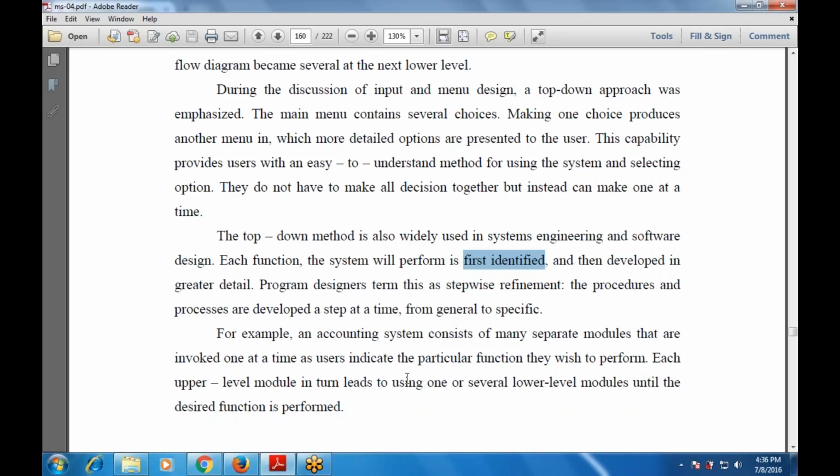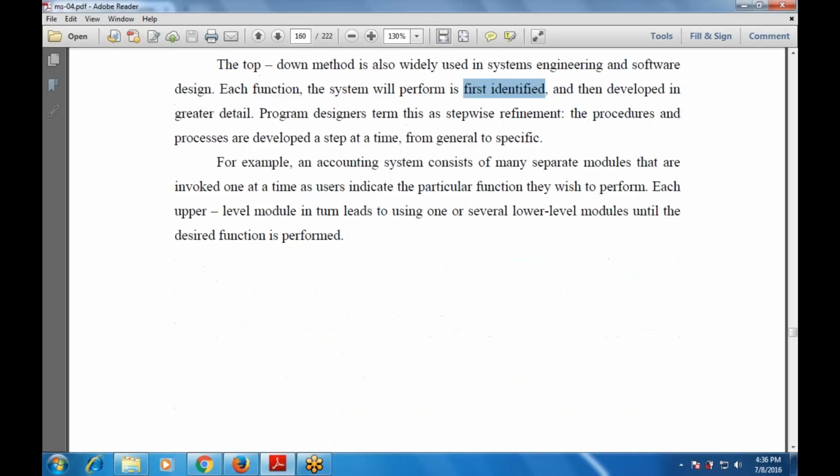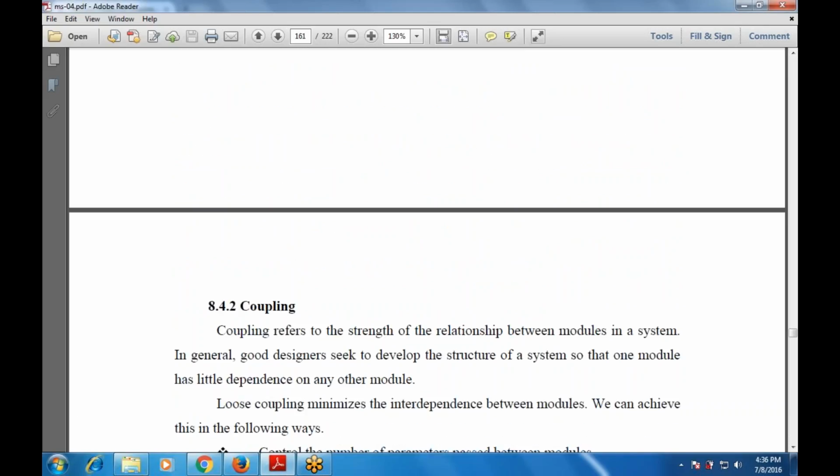And each upper level module in turn leads to using one or several lower level modules until the desired function is performed. So until the function is performed, the lower level modules will be used, and they are used for multiple low level modules.